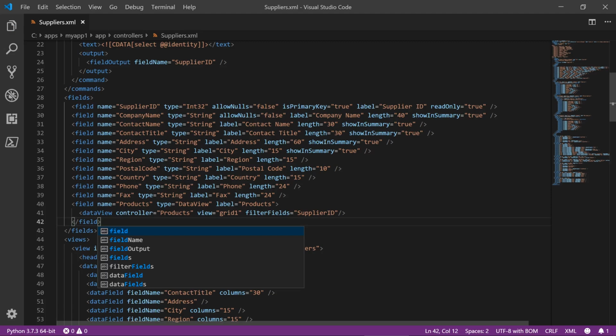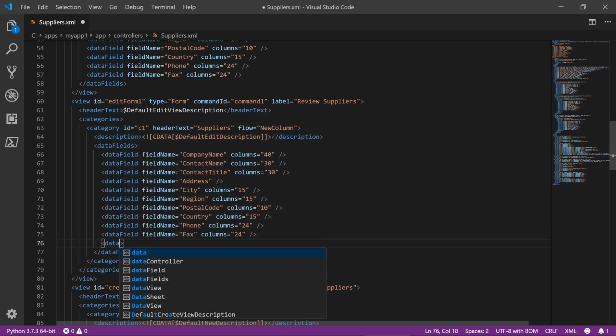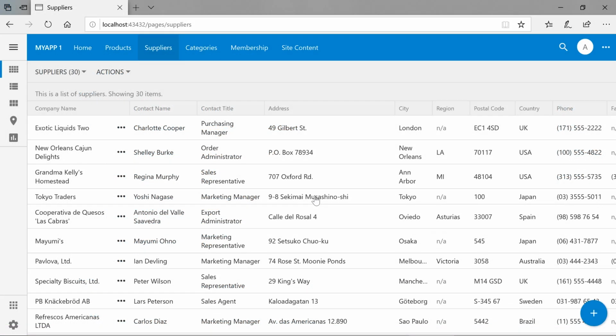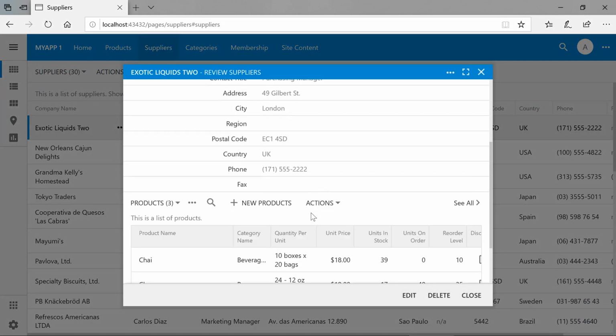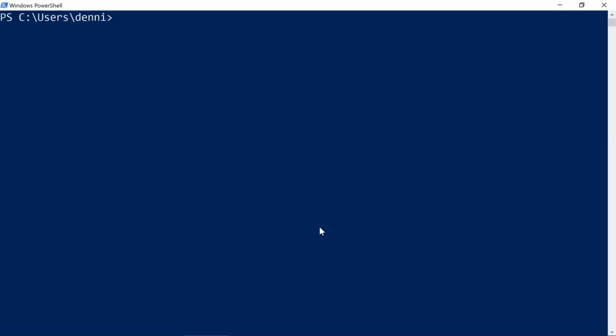Next, we'll bind the field to the view. Simply refresh the page. We'll notice our new product data view showing up on our form. If I run the same generate command in the terminal one more time, then my customization will disappear.